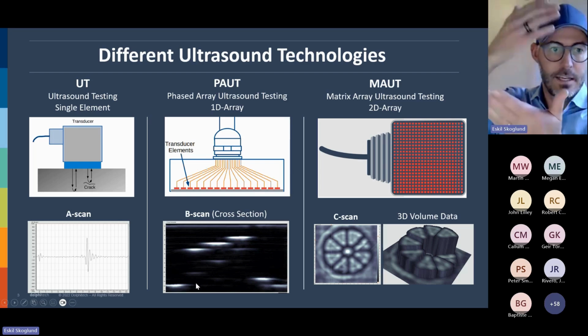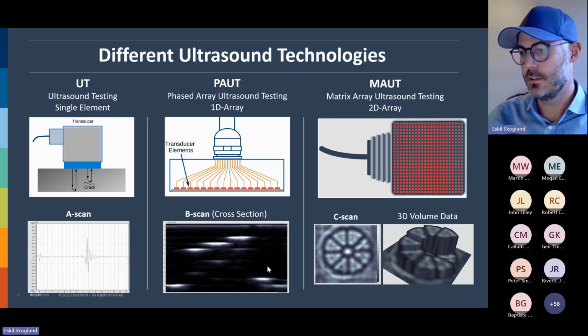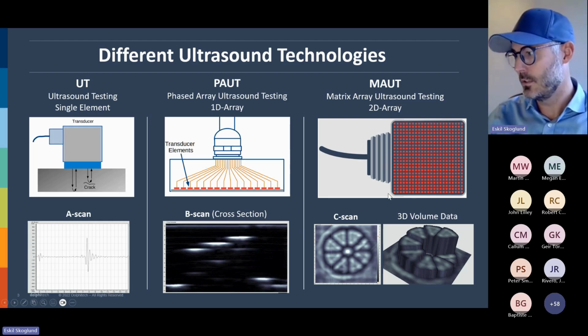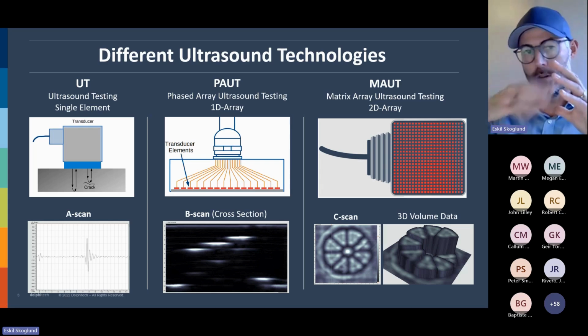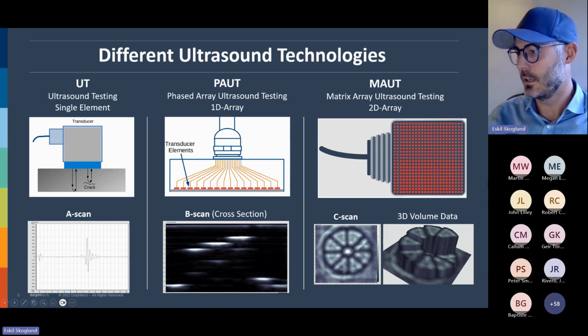So it's kind of like dicing through your material and seeing it from the side. Then the matrix arrays, that's a 2D array. So instead of just elements in the X direction, we have an X and Y. Then we get an A scan per this element, and all of a sudden we have a volume instead of a cross section, and that makes the interpretation of the result a lot easier.